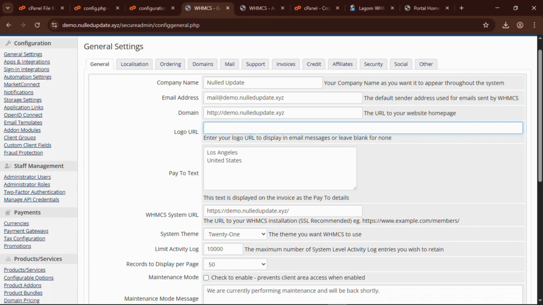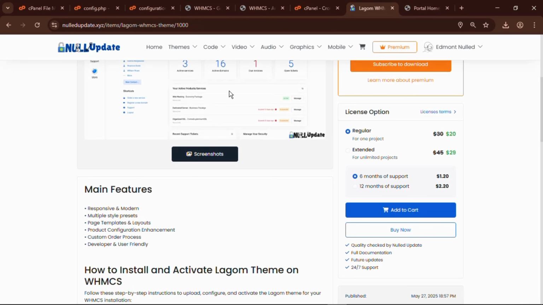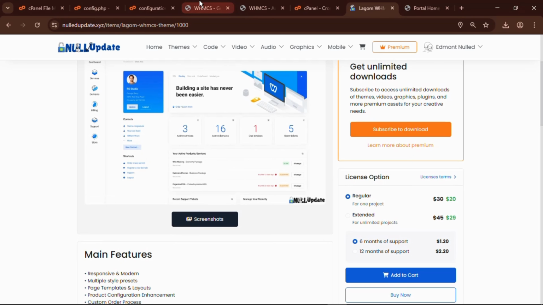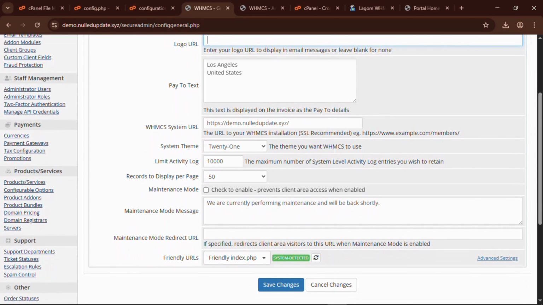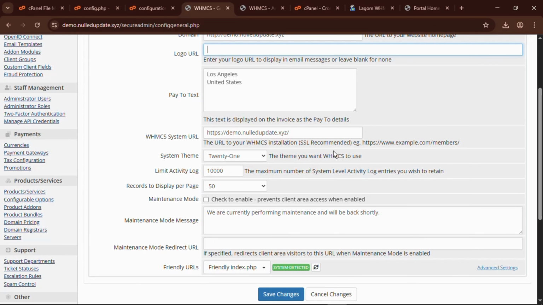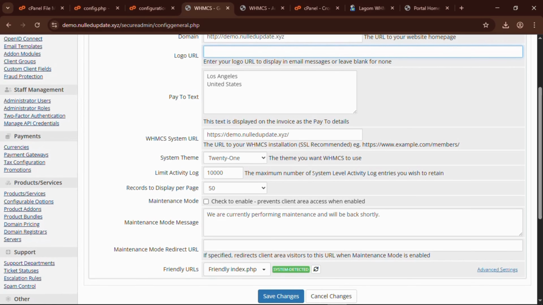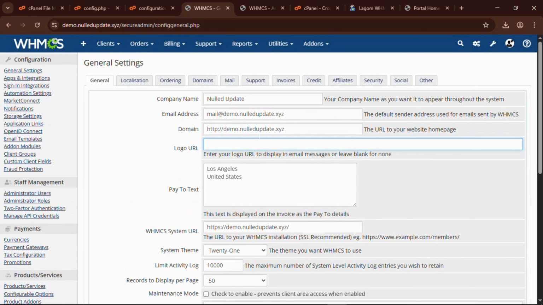Right, so in the logo URL, you can add a URL, but if you're going to be using the Lagom theme, you're not going to need to add any URL. You can set that in the Lagom branding, right? So yeah, I don't actually think you have to set anything else over here, right? I don't think you have anything to set over here. So let me just go to localization.